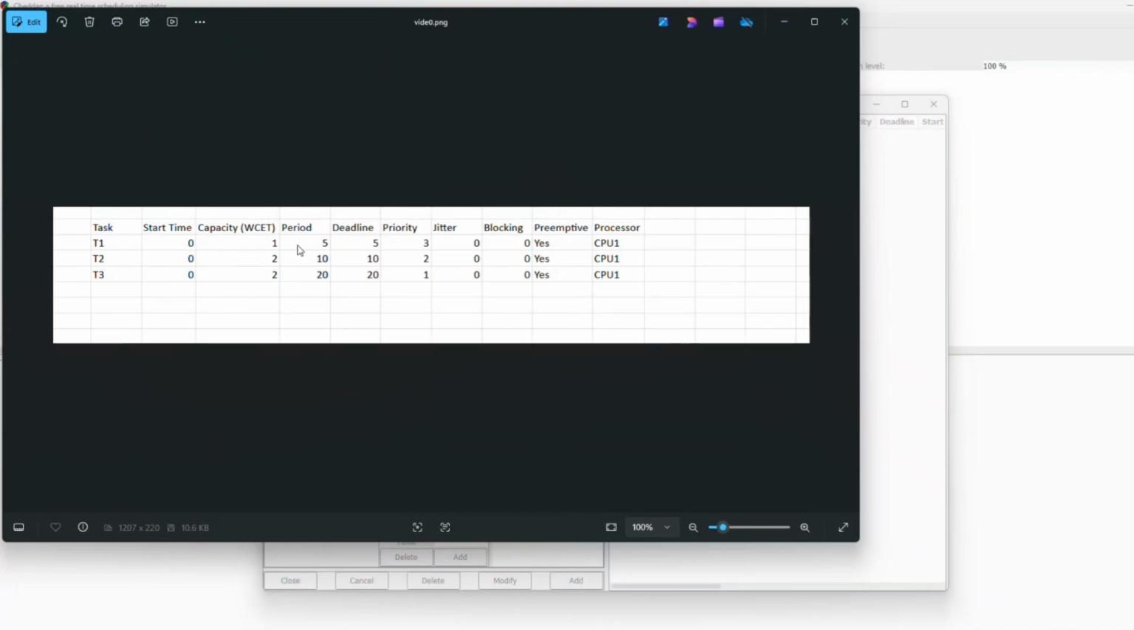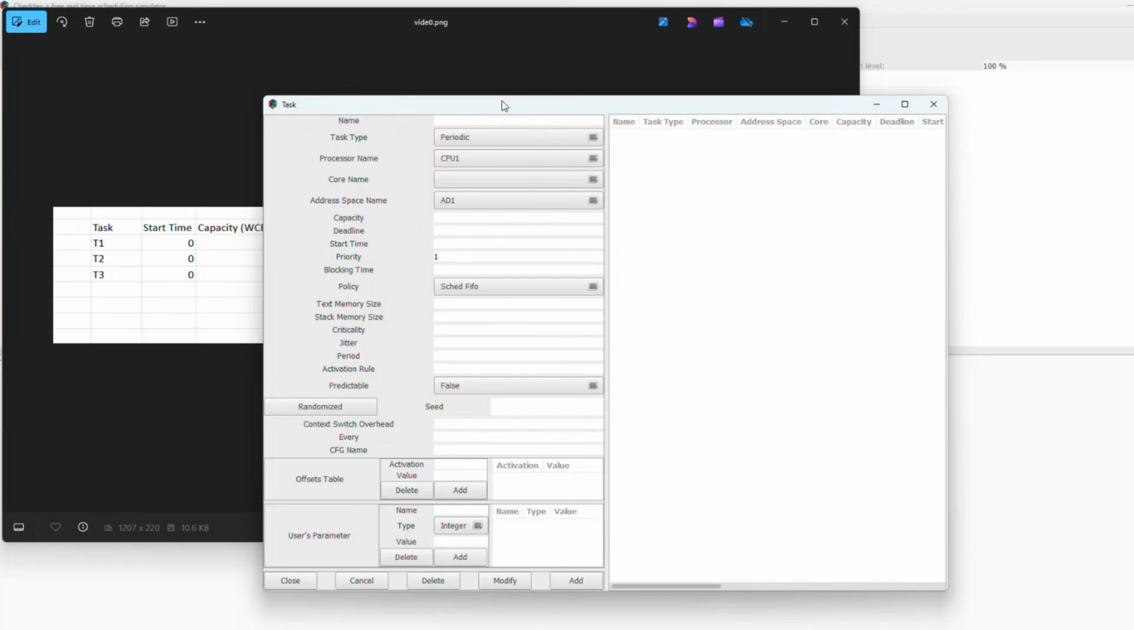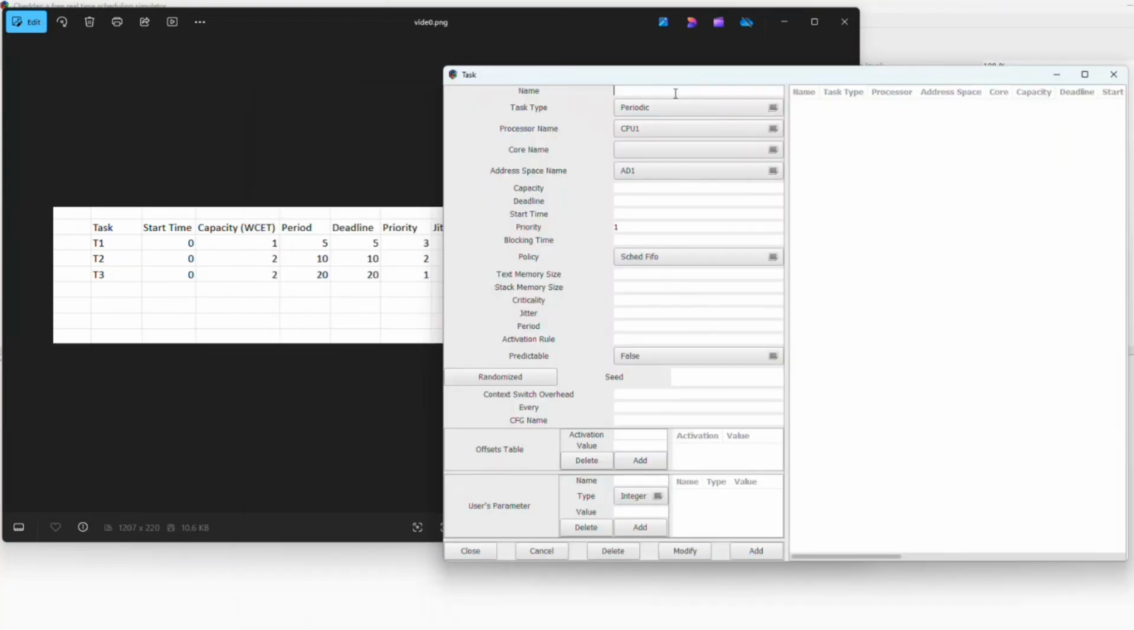So T1, the capacity is 1, period is 5, and the priority is 3. So I'm just going to give like that. Here you can see I'm giving the name as T1. Let it be a periodic task. Now capacity is 1. Now deadline is 5. Both the deadline and period are the same. Priority is 3. Start time is 0. I think we have given all the configurations we need, and we are going to add it.